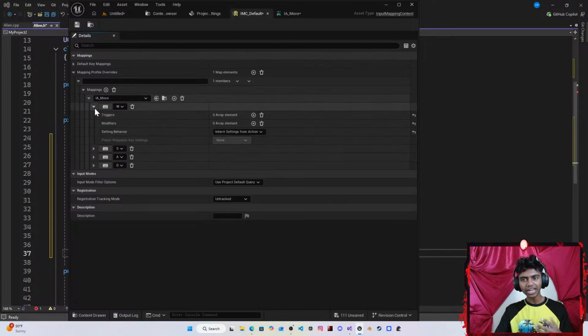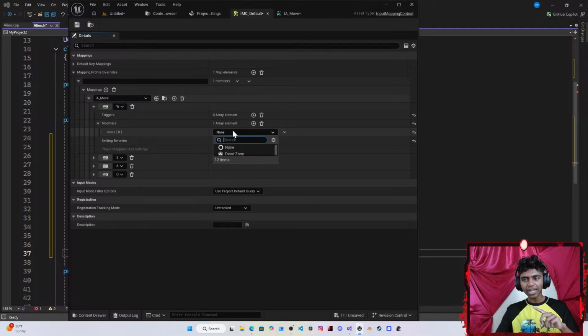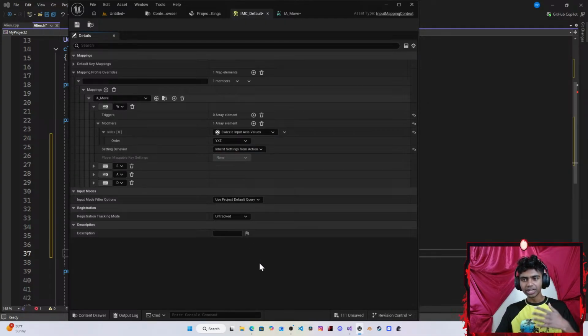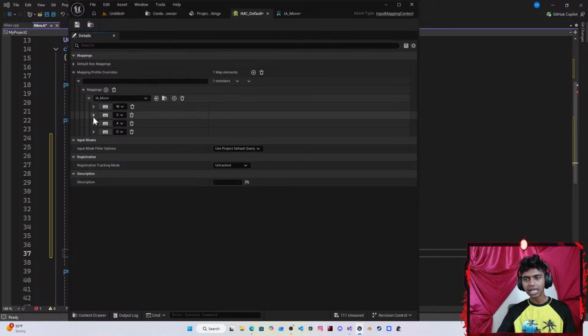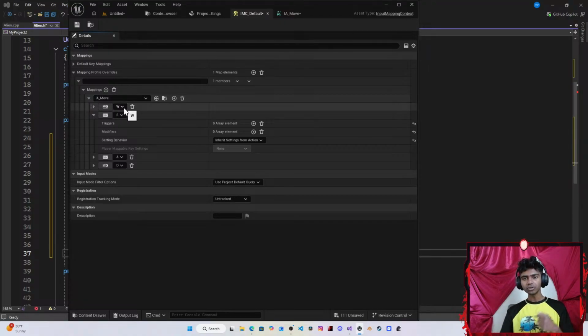Now I'm going to extend my W up here. Under the modifiers, I'm going to click the plus and add a modifier here. Let's say I want to go with something like Swizzle Input Axis Values so I can move in the y-axis, which is basically either forward or backwards. Then I'm going to close this. Now, for my W, I just have a Swizzle Input Axis, so I'm going to move forward.